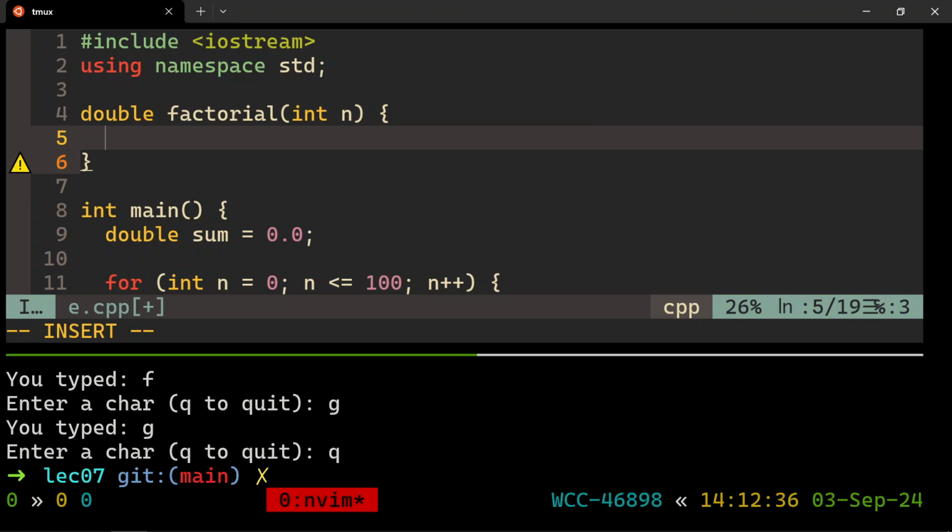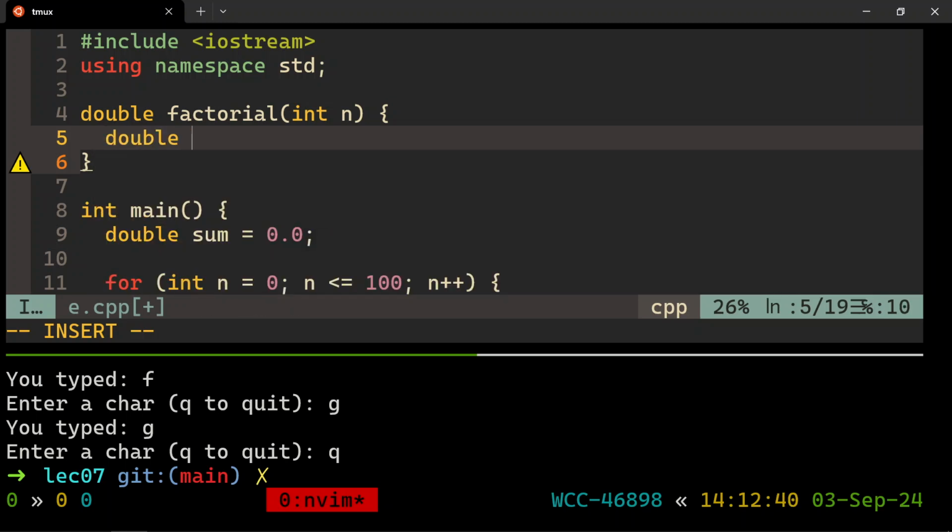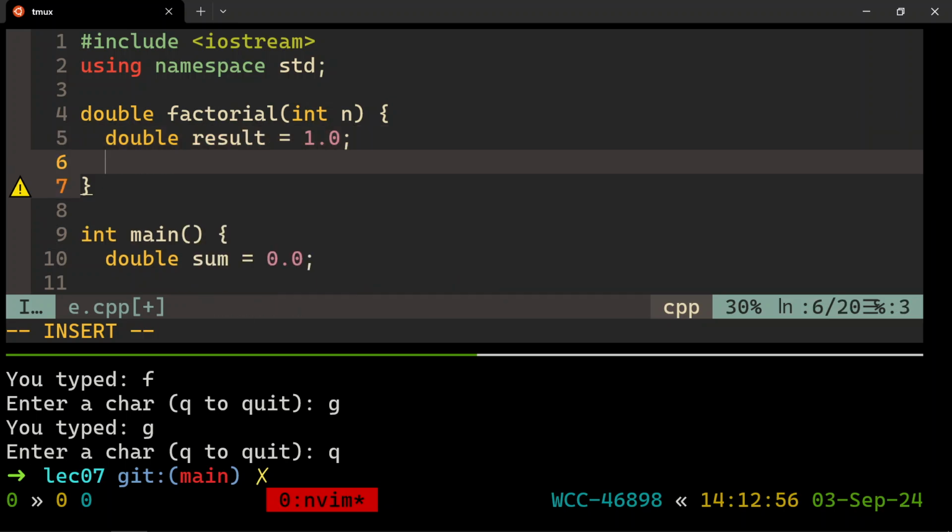So, all right, what I need to do to calculate the factorial of a number is to start a value to multiply into. It's like n factorial is n times n minus 1 times n minus 2, all those things. Or the factorial of 5 is 1 times 2 times 3 times 4 times 5. So I'm multiplying together a bunch of numbers. So double result starts at 1. I'll just keep multiplying into result.